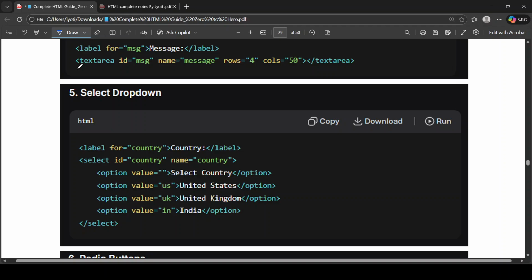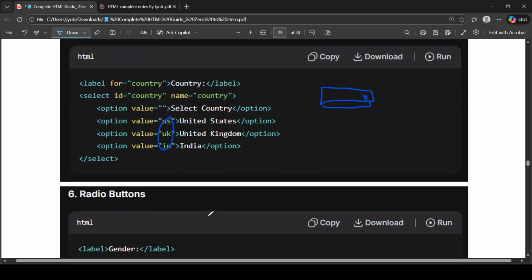For this, you will use the textarea tag, not the input tag. To create a drop down, select drop down like this, and you have multiple options in that, and they should be visible when you click on this. Then you can use the select tag. Inside select, you can create options, like which country you want to select, and give the values US, UK, India, and many more you can create.